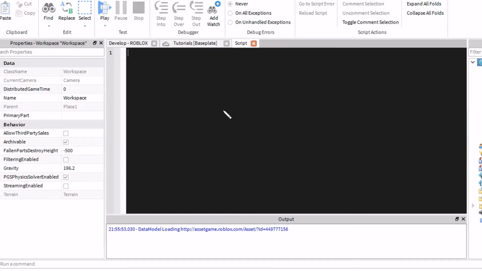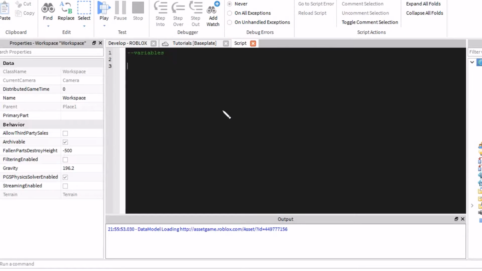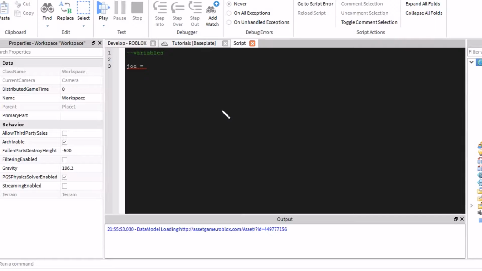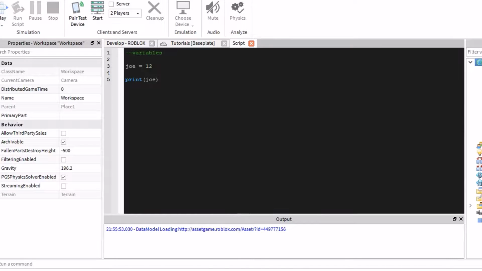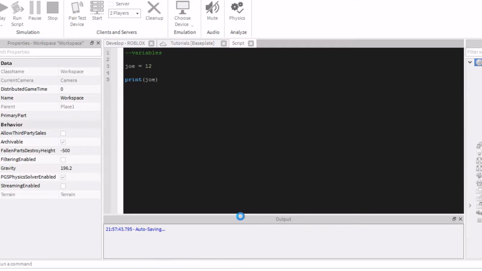So, let's get started. First I'm going to talk about variables. That's not a variable, that's a comment. Sorry. A variable would be something like this. Let's say Joe equals 12. Now if we did print Joe and then tested it, I'll show you what happens. It will print 12. So in your output it should say 12.